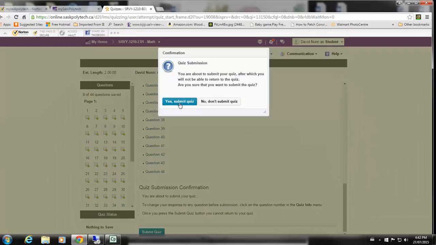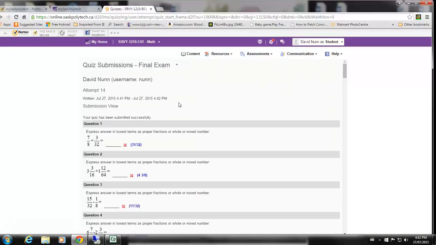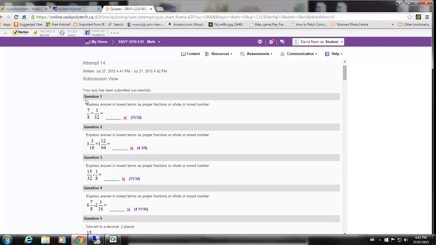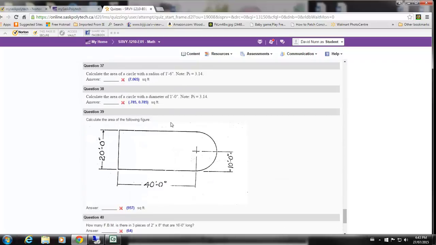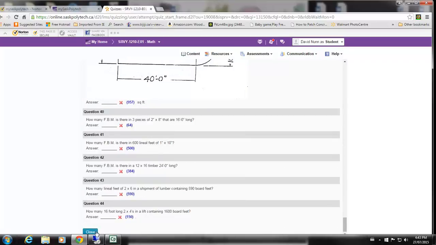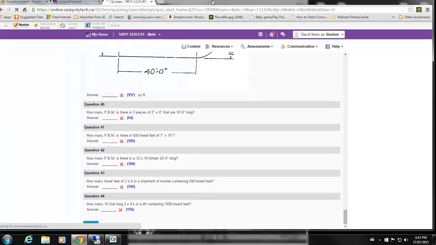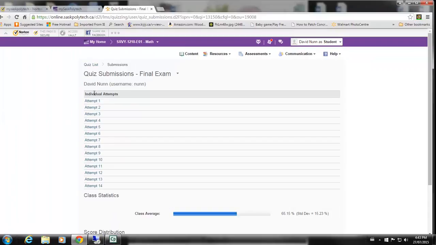Another bit of a warning here is making sure that you're ready to submit the quiz. And once the quiz is submitted, you'll see the question. Your answer would be here, and the correct answer is right beside it. So all 40 some questions would be there for you. Again, you'll see that each of my attempts has been in here from the beginning to the end. So this is exactly what you would see once you've completed the quiz.